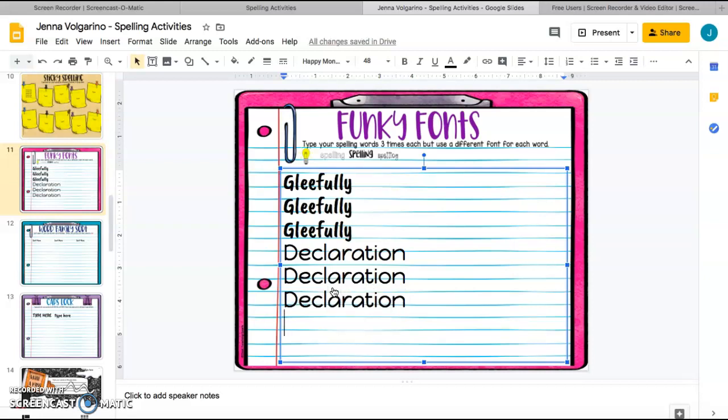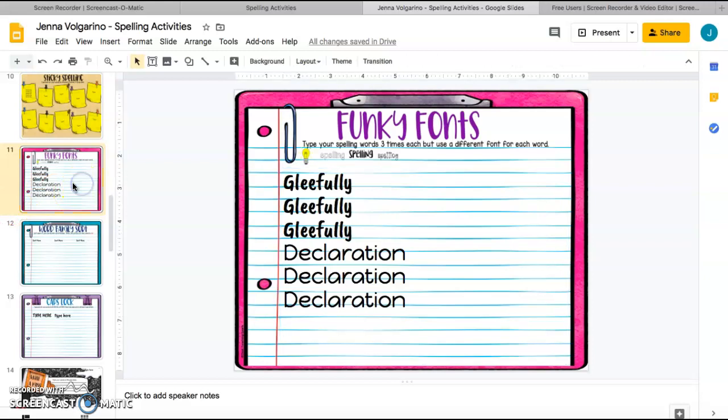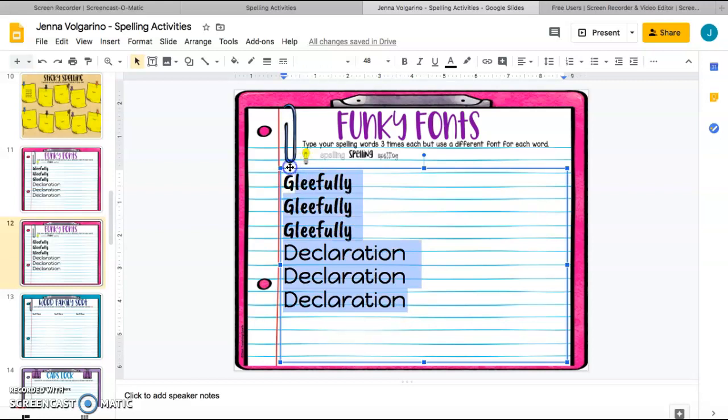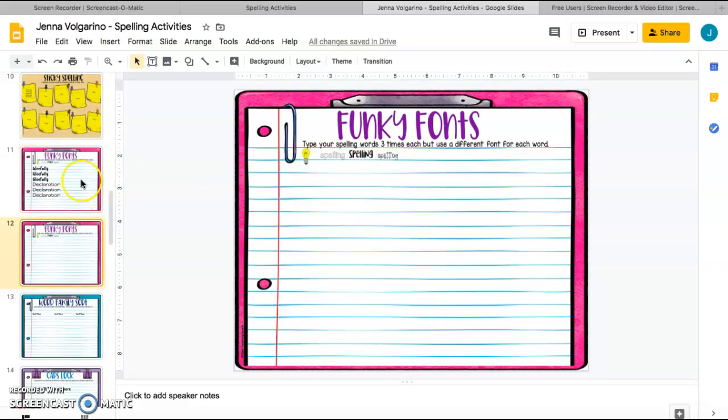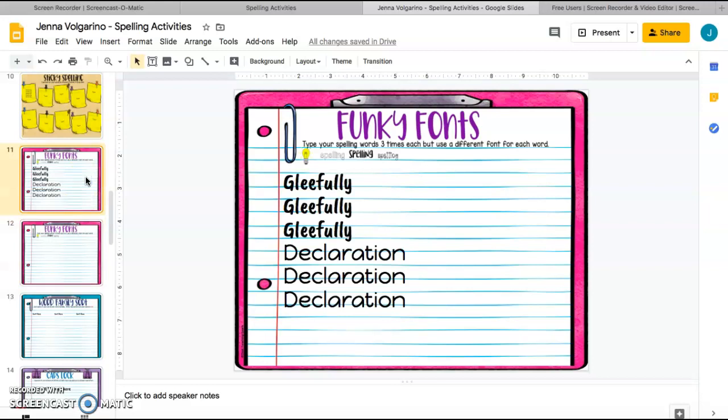If you run out of room and you're like, I can't fit all of my funky fonts for all of my words in here, you can go ahead and copy this slide and just insert it. So now I have 2 of them. I would just delete these extra ones I have. But now I have 2 pages of funky fonts. If you don't know how to do that, that is okay too.